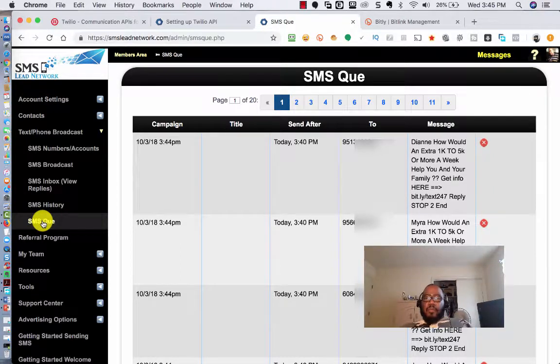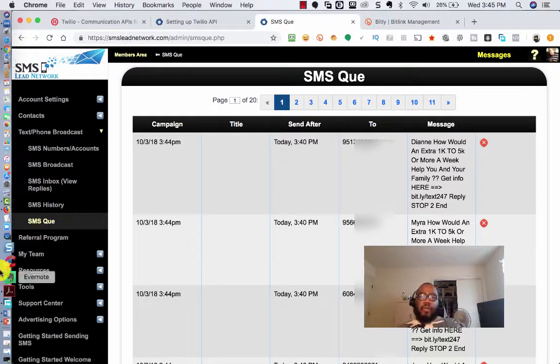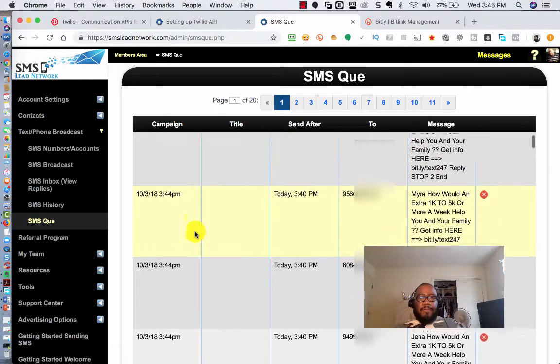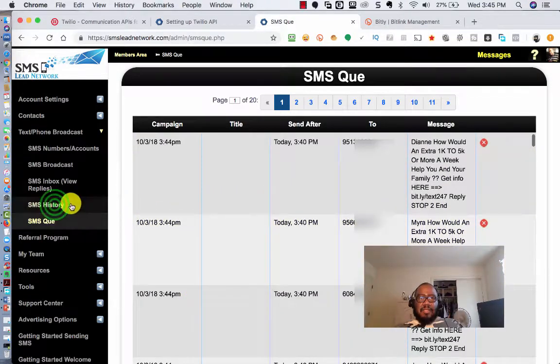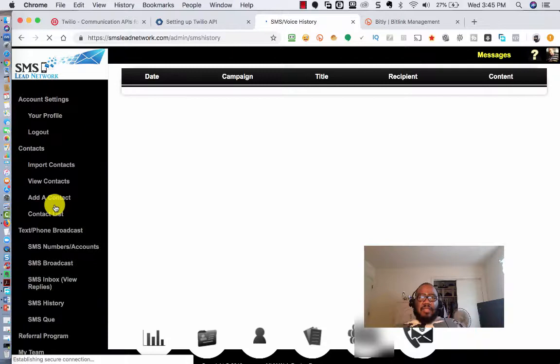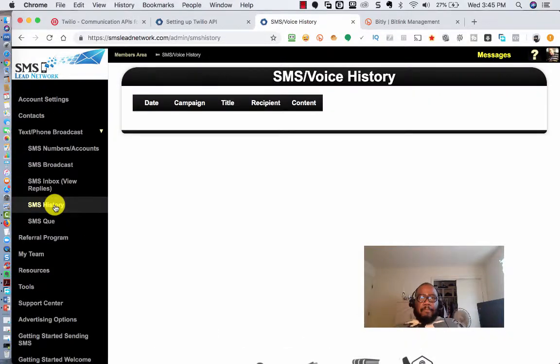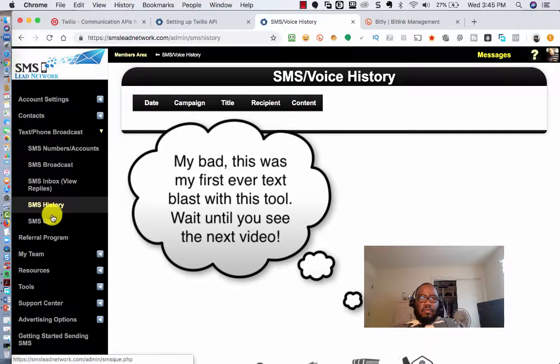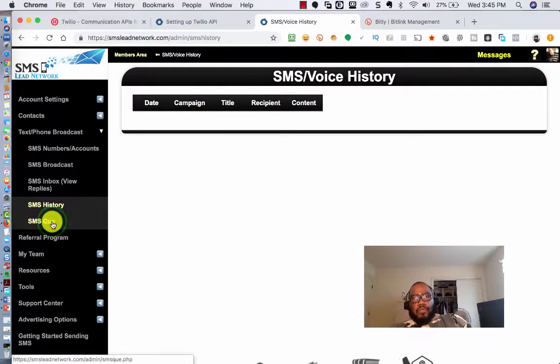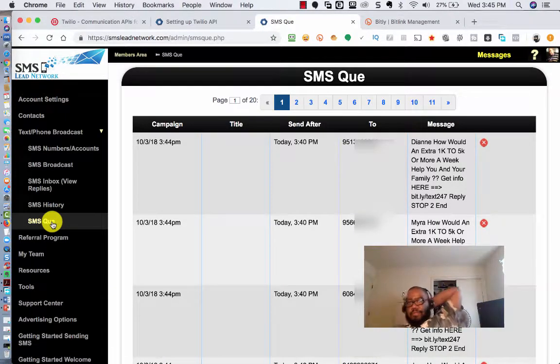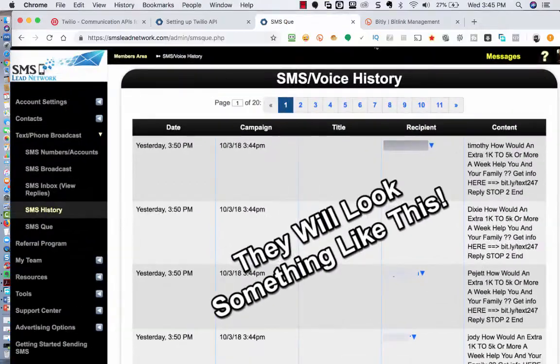Okay, so you can see here now they're all queued up, and as they begin to send, you can see in the SMS history, oops, as they begin to send, you will be able to see which ones were sent successfully. Now these are going to take a couple of minutes to actually start populating and showing you which ones were sent and which ones were not.